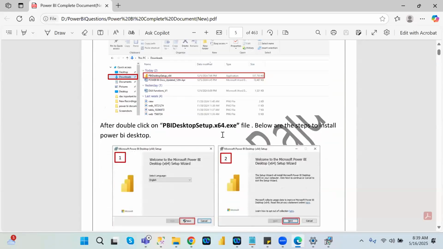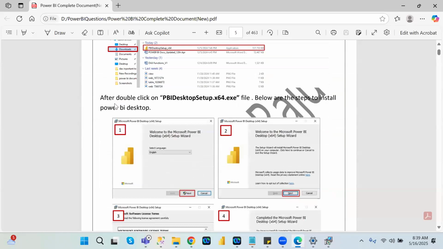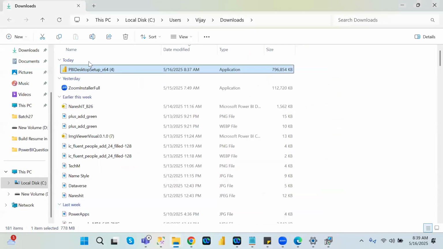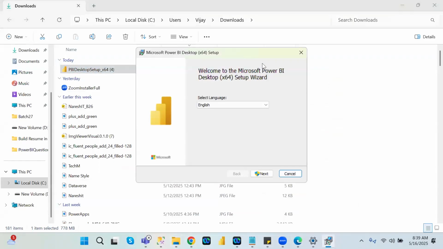Once it is downloaded, it clearly tells you that after double clicking on Power BI Desktop, you have to install it. Let's see. Once your Power BI Desktop is downloaded, double click on it. Once you double click on this, this is the window that will open. You have to click on next. No need to change anything, directly click on next.